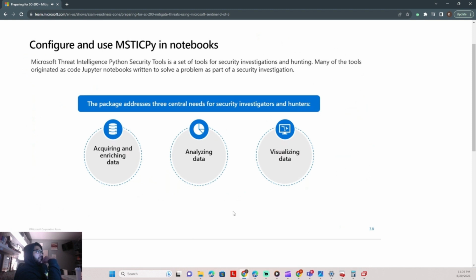What you want to know is how to onboard these. Understand how to onboard these notebooks into your environment. Now, these threat intelligence Python security tools can use KQL, and there are predefined queries for Sentinel, 365 Defender, and the Microsoft Security Graph.